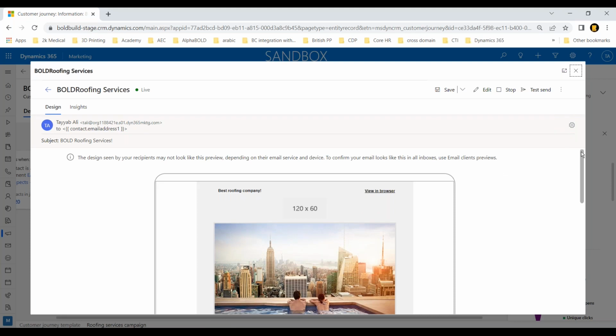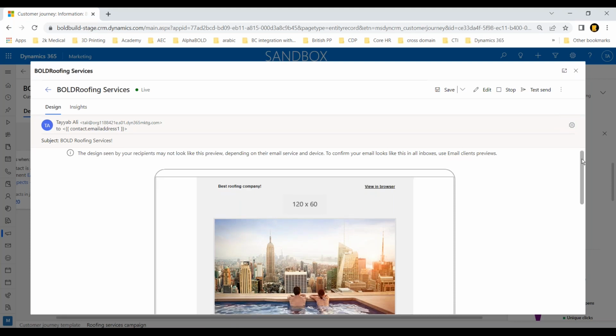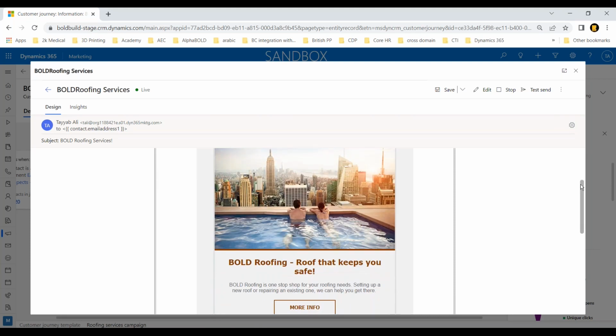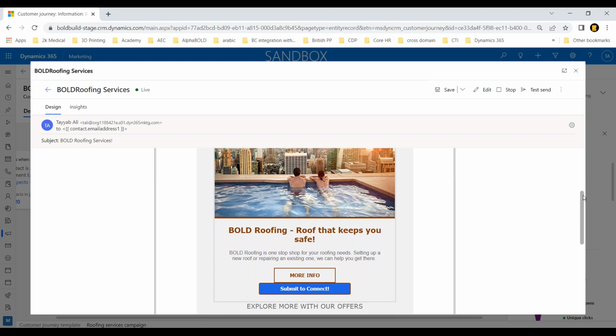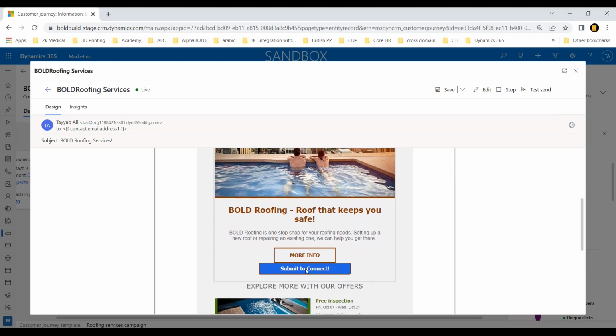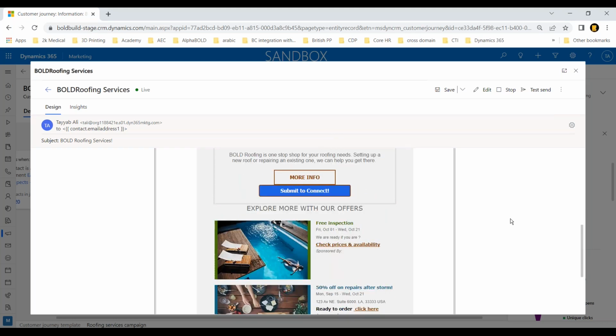So you can see I just reached out to them and I told them that we are the best roofing company. We can build a roof that keeps you safe, as if others cannot, but I thought that people would at least submit to this. So it goes to 20 people, and the one that we will be leveraging for this demo is Shawn Michaels, like I said. So Shawn Michaels clicked on this submit to connect button, and I can show you.